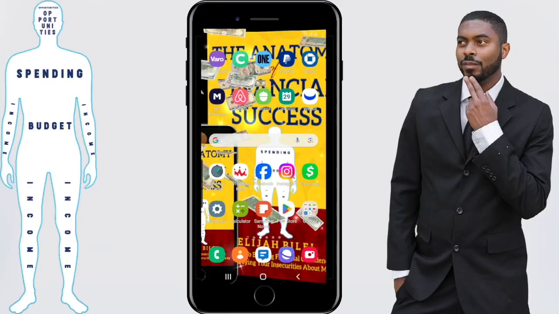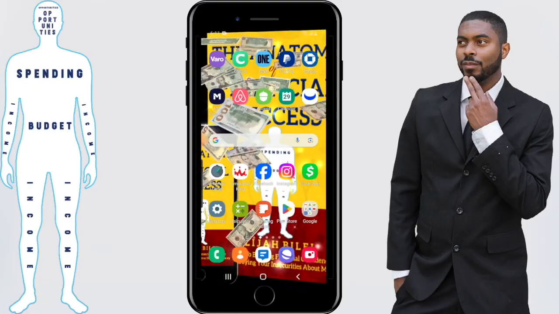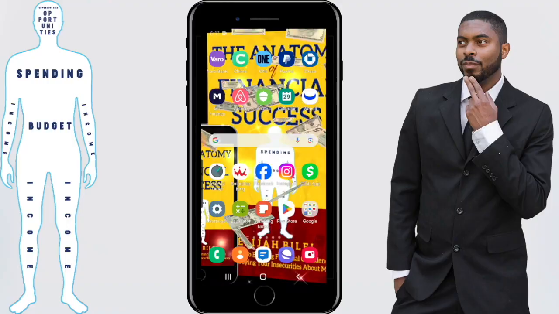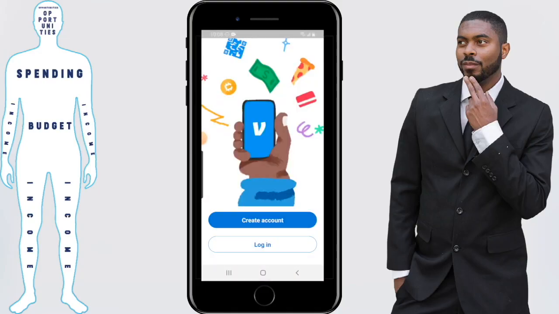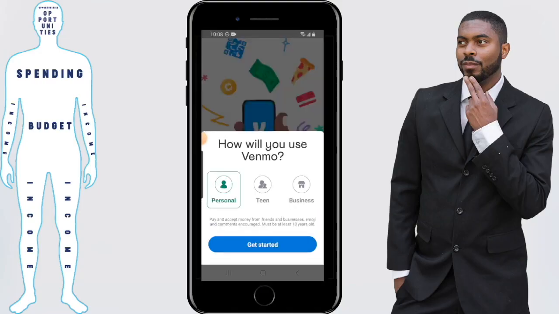Alternatively, you can go inside the App Store and just type in the word Venmo and the app will pop up. Once the Venmo app is downloaded, open the app and click on Create Account. Venmo will then ask you what type of account it is: personal, teen, or business? We'll be doing the sign up for a personal account since that's what most people want. So we're going to get started.